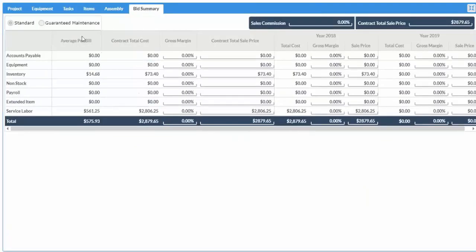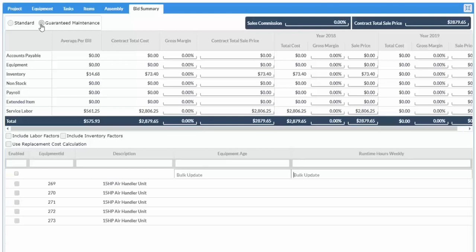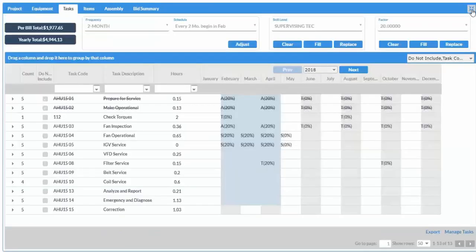Finally, the guaranteed maintenance options are available to add for those full coverage contracts. You can select individual pieces of equipment or all pieces of equipment, add your gross margins, do any other further adjustments, whether it be sales commissions, or just review the overall total contract amount. Review those pieces of equipment that are on this contract.